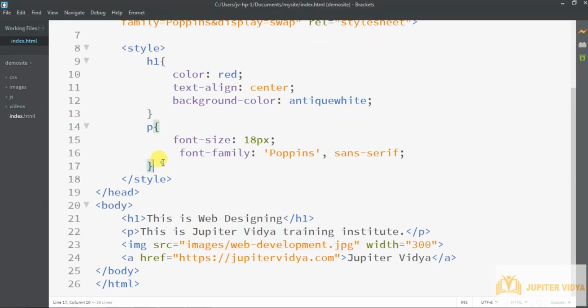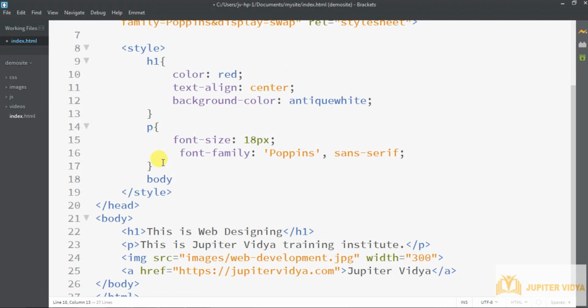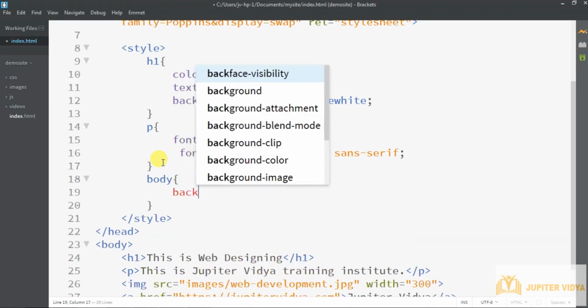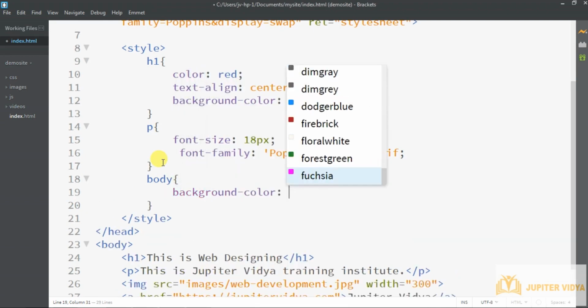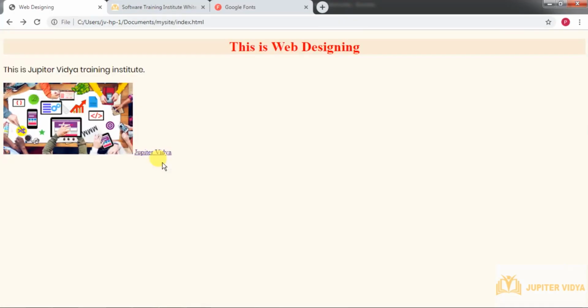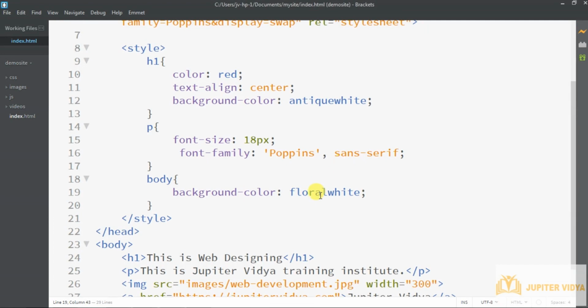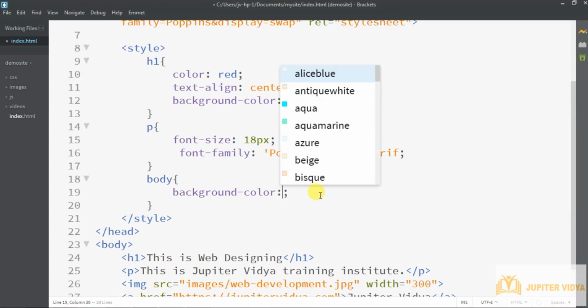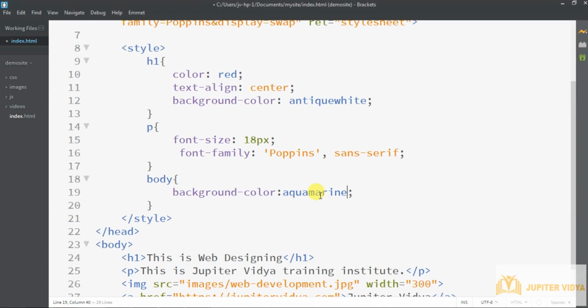Now let's do one thing. I'll change the body background color and make it light, so you cannot see much difference. Let's do one thing. I'll put maybe this color. Now you see here. So we can do all these things, alignment.